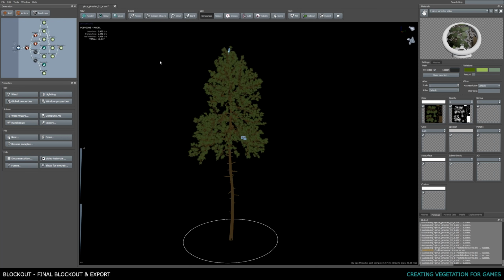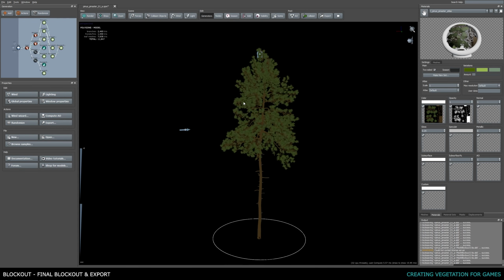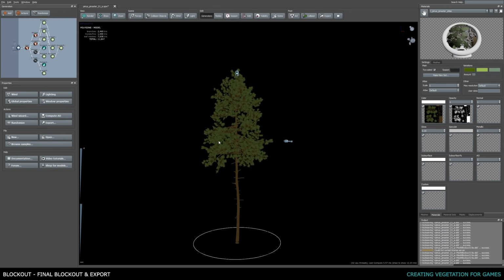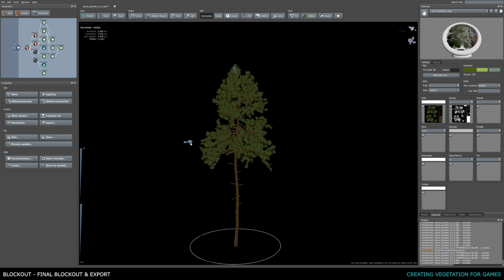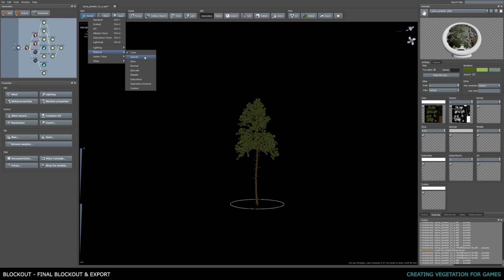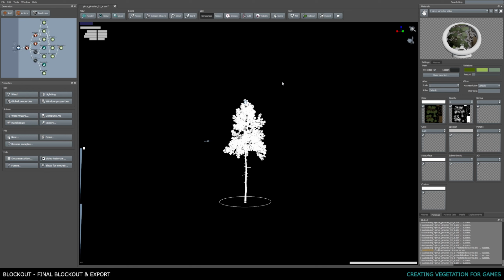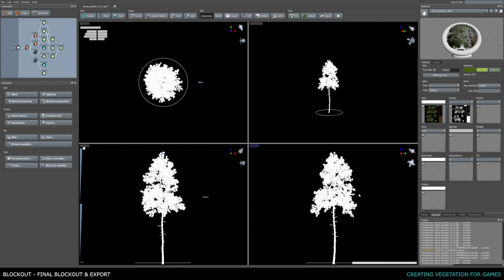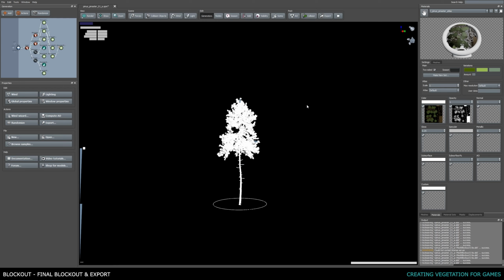I also like to come into this color mode because it is a bit less distracting, and here I can take a look at the main shapes and at the color at the same time, even though the color is not super important at this stage because this is just a blockout. And I also love to take a look in this mode, which is the opacity mode. This one is really great to just focus on the shape. And of course, you want to be looking in every angle possible, making sure it works from all the angles.